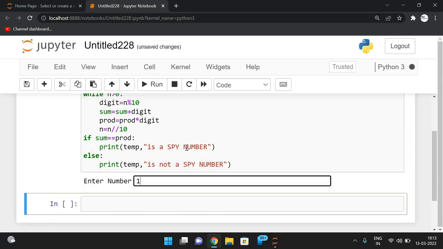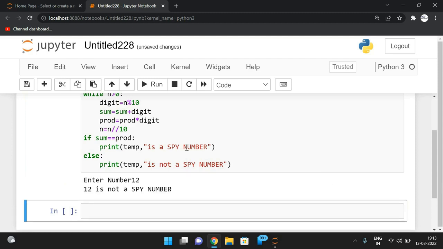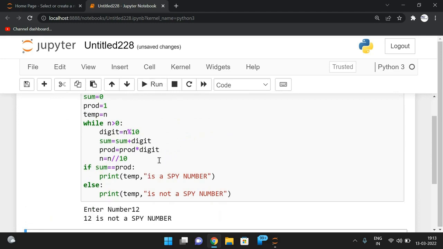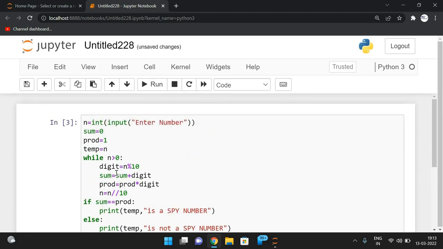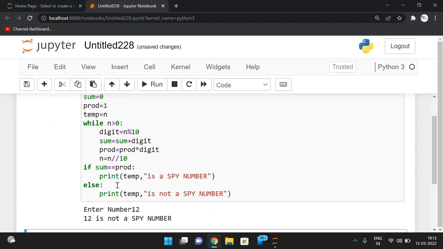If you take 12, it's not a SPI number, because the sum of 12 is 3 and the product of 12 is 2. So both sum and product are not equal. That's why we get that it's not a SPI number. So this is how we find the SPI number. If the sum of all individual digits is equal to the product of all individual digits of a given number, then we can say that number is a SPI number. Otherwise it is not a SPI number.